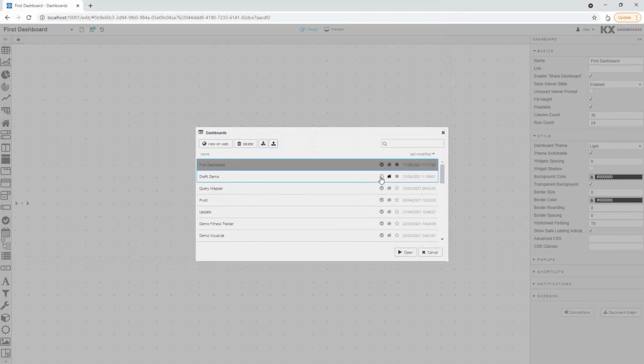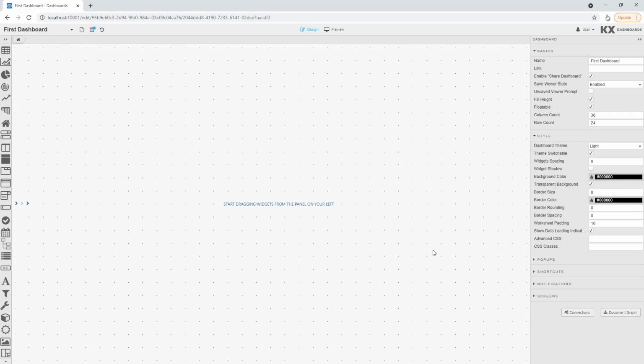The icons for each dashboard are a check to make a dashboard a draft dashboard. This will not appear to the end user. A home icon to define which dashboard is the one to load on start, and star icons to define favorite dashboards.